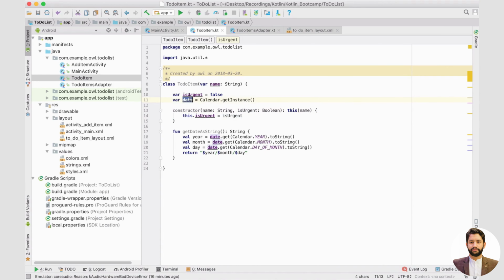As for date, this is just getting an instance of calendar, so it sets this as soon as a new instance of to-do item is created, and then we can get the date formatted in the format that I would like. So in my case, it would return something that looks a little like this. Let's say we want to get today's date, 2018/03/20, and this is how the date is going to be stored.